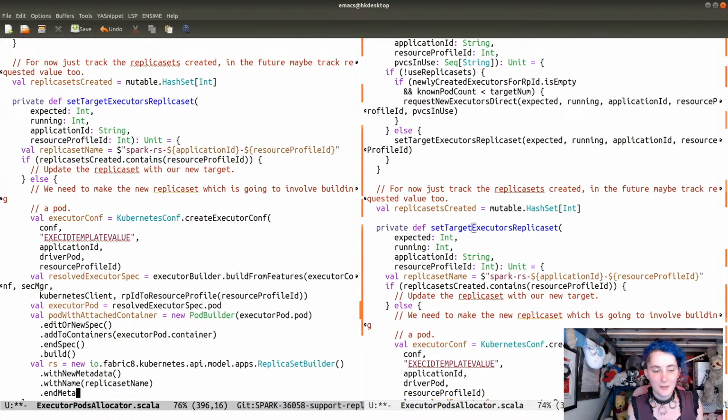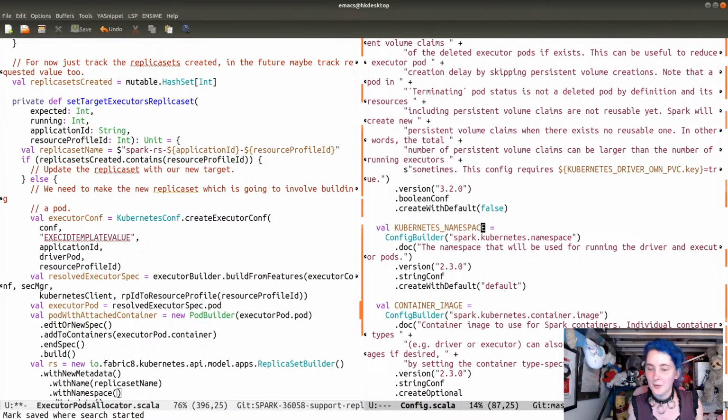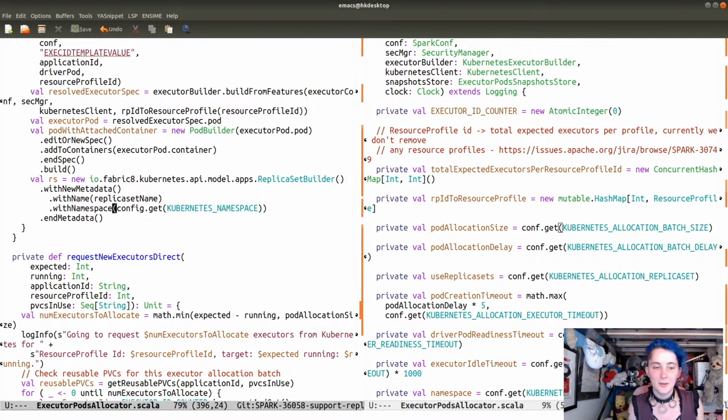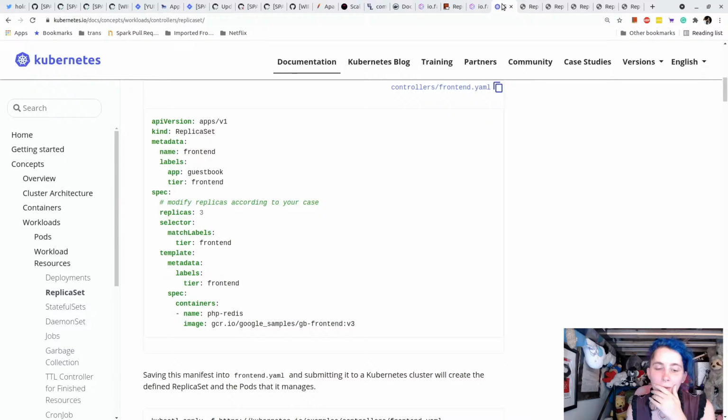And metadata. Although I probably actually do want to set a namespace. With namespace. Namespace. Dot get. Okay, so it's comp.get. Okay, so that's the metadata.